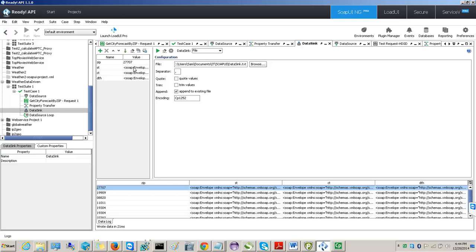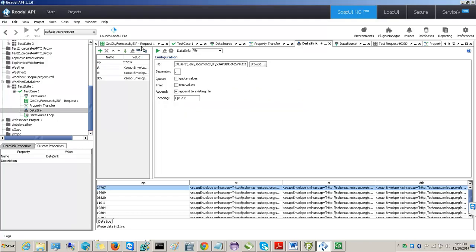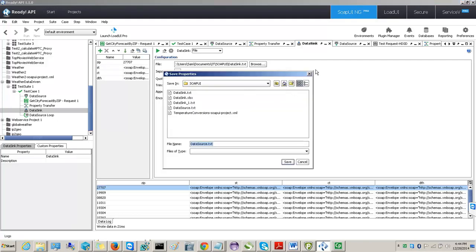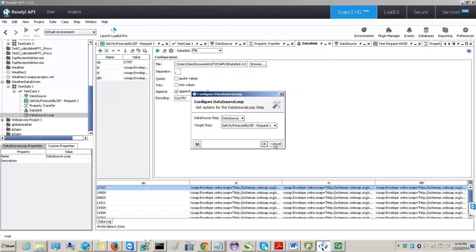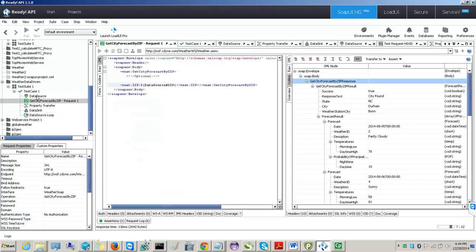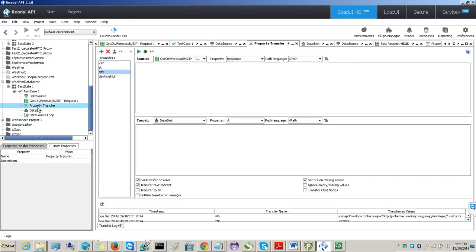See here, it's showing this XML, it's dumping the full XML. Let me see. Loads property values from external file. Saves current property values to file. Okay, that's fine. Everything is correct. So the only thing that is missing is the property transfer. Yes, property transfer.